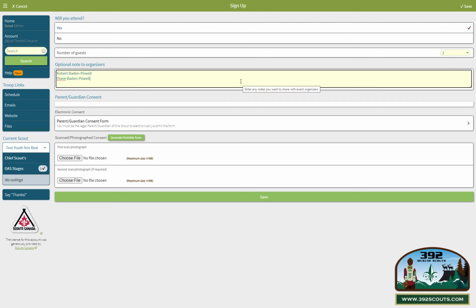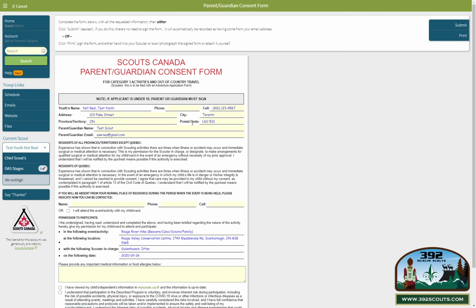The next and most important item is the parent consent form. The beauty of ScoutsTracker is that this is all done digitally without any need for physical paper. The information that shows up on this form is what the group imports directly from your child's account on myscouts.ca. It is absolutely imperative that your emergency contact information on myscouts.ca is up to date. Ensure the information in the form is accurate.